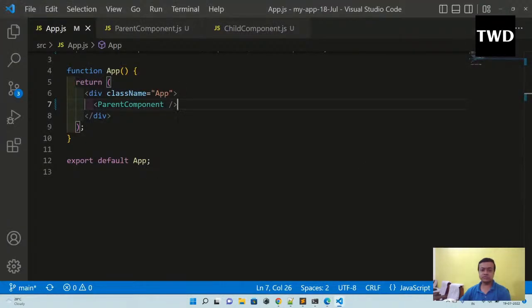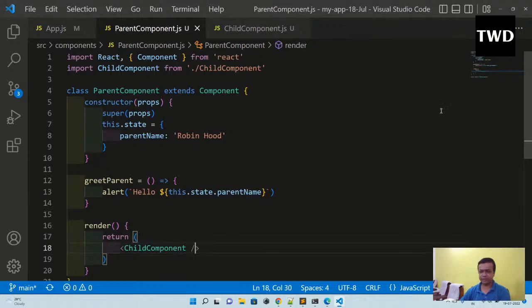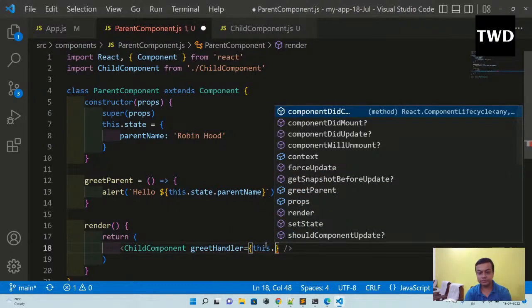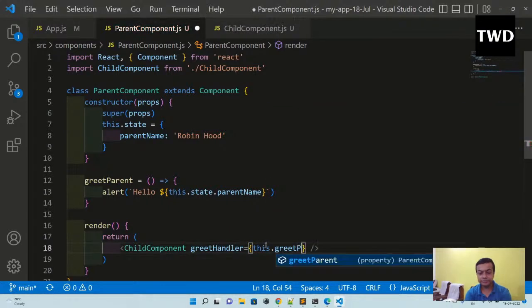Now what I want to do is pass the data from the child to the parent, in the opposite direction. If I wanted to pass from the parent to the child, I could have easily passed it with props. Here also I'm going to pass props, but in a different way. So for this, the first thing I need to do is pass some props from here. So greetHandler. I have a prop known as greetHandler equal to this dot greetParent.